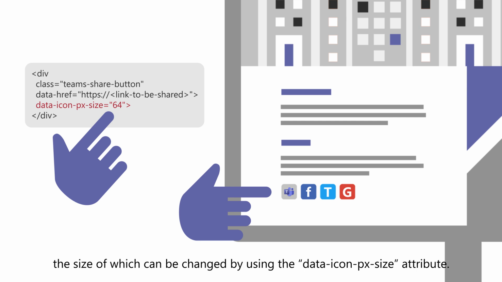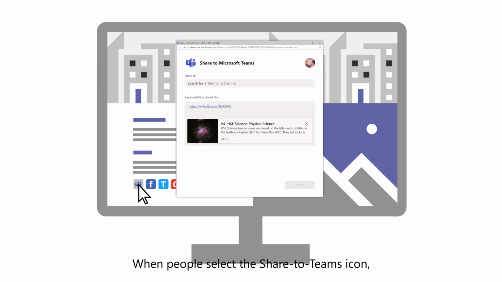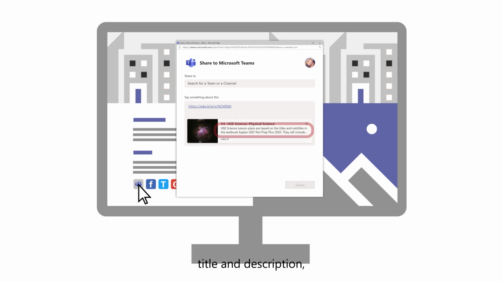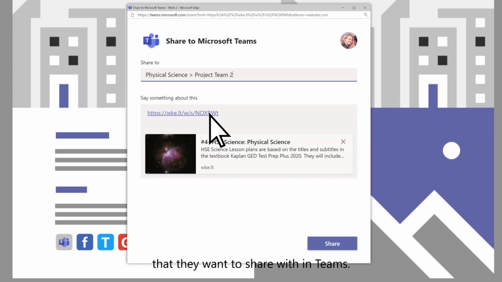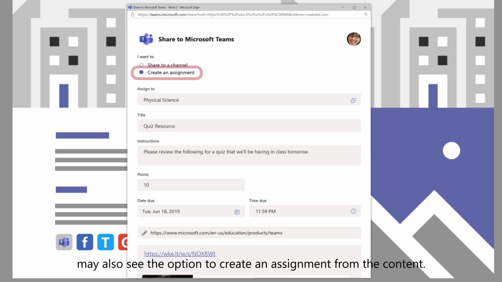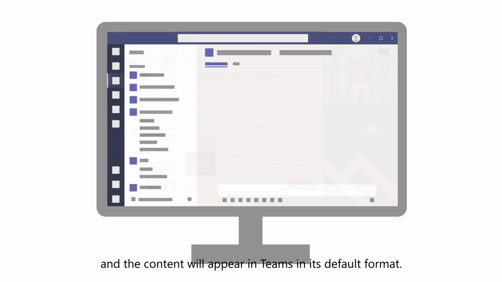When people select the Share to Teams icon, they will see the Share dialog, which shows them the content thumbnail, title, and description, and gives them the ability to search for the person, group, or channel that they want to share with in Teams. Educators who have signed in with their school accounts may also see the option to create an assignment from the content. When they're ready, they can select Share, and the content will appear in Teams in its default format.